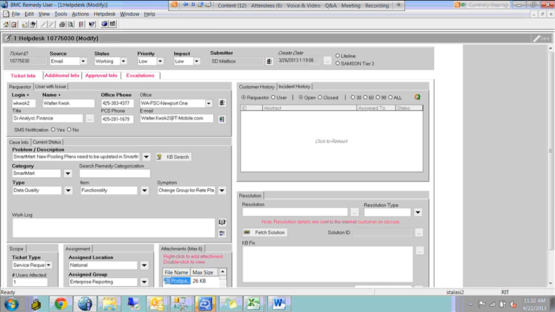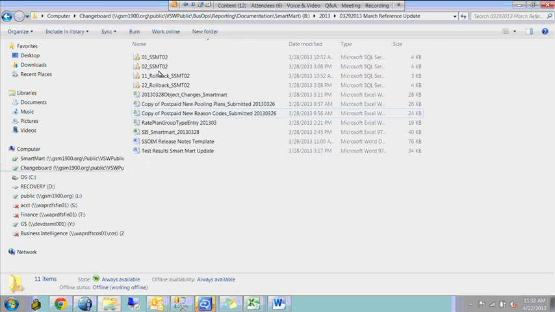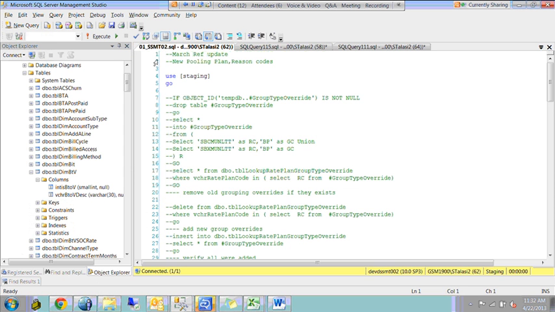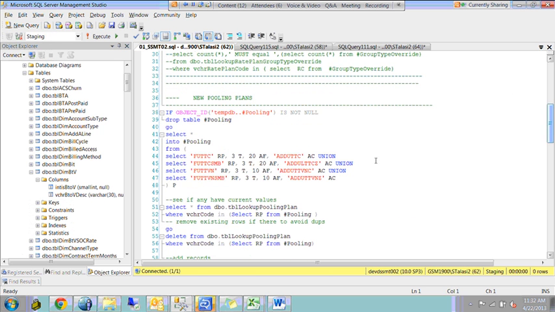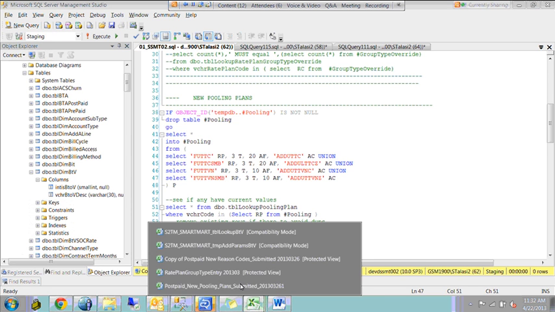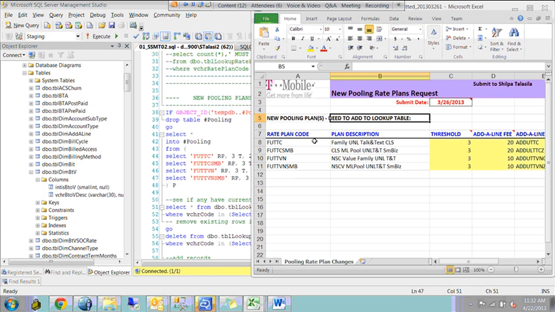So how my script looks is, I'll show you last month's. It's like this. This is the group type. Whatever they give me, these are the details they shared in the Excel sheet. So I'm going to just put them in here. That's it. Insert into that lookup table. That is all I do.